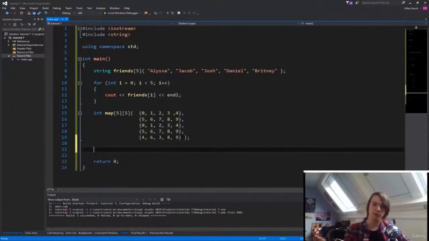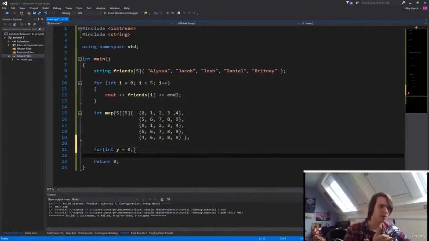Well, that's actually pretty easy to do. What we're going to need is two for loops. So we're going to need a for loop, which contains an integer called y, which is set equal to 0. And why do we need y first and not x? I think it was xy, right? That's correct. That's how we note it when we're just saying xy.